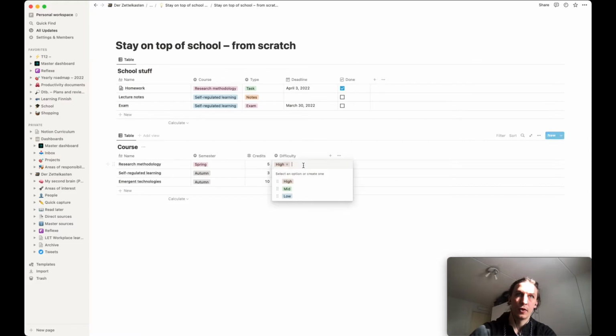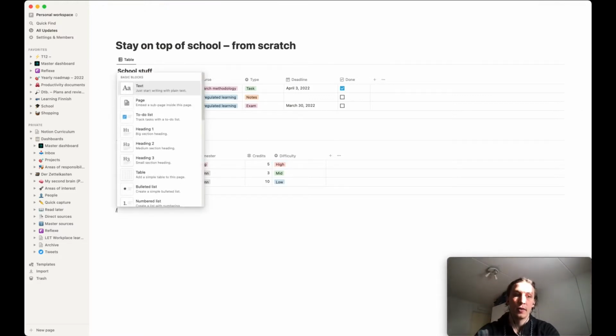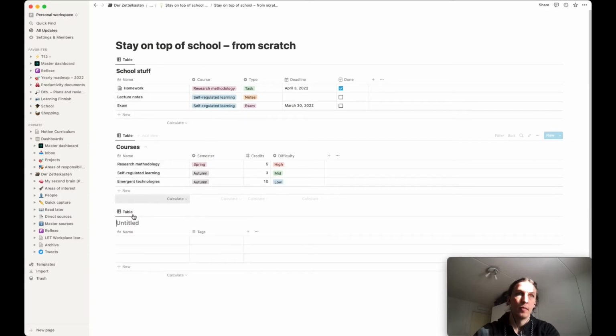This is actually quite nice. Let me just change this to red and now let's leave this like this. Okay, now we have a database with courses. Now we can create another database and call that database tasks. And here maybe one would be homework, the homework for research methodology that we created earlier.